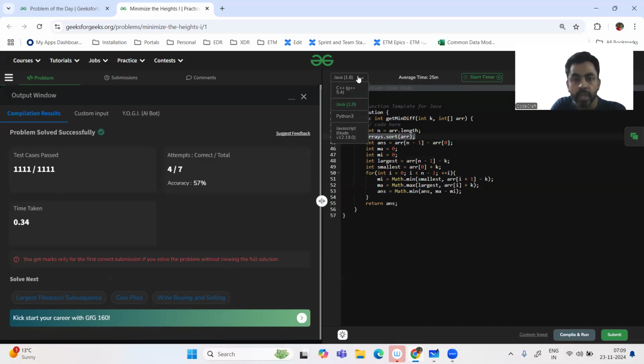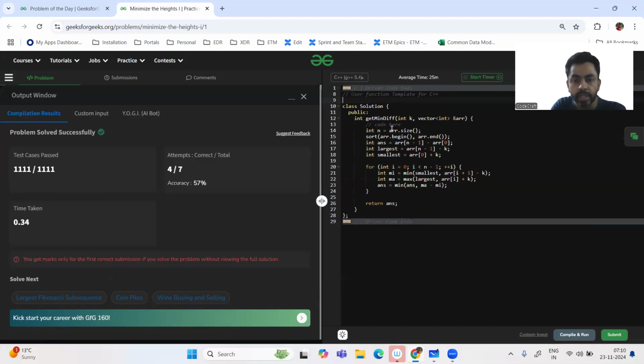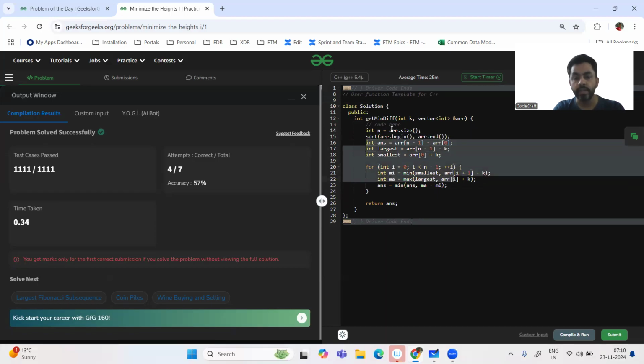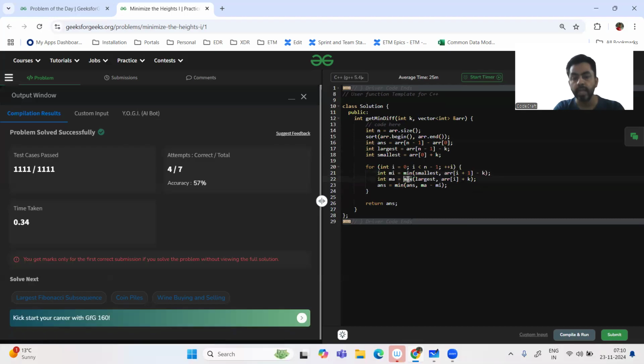Let's quickly see the C++ code as well. Not much difference here. So what we're doing here is we are taking the array size into n. We are sorting the array, and everything is same. The only difference is minimum and maximum we are taking from the standard namespace. Okay, so this is it.